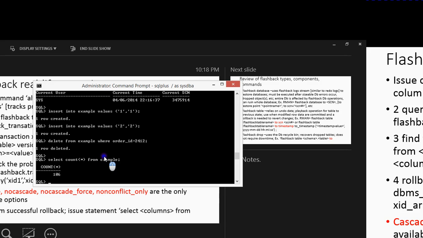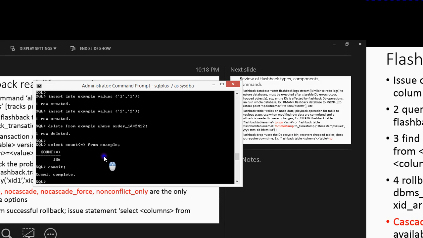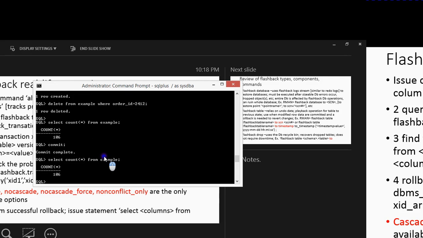Okay, 106 still. So I've just made those modifications. What I'm going to do now is commit. I've committed it, and 106. Let me see if I can.